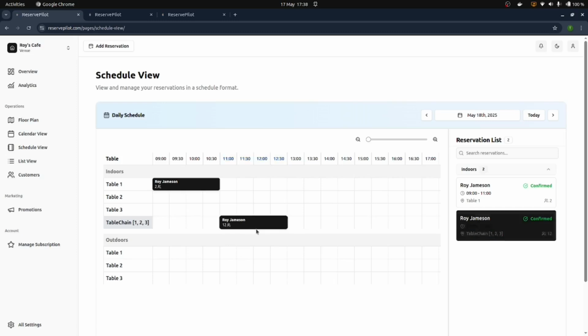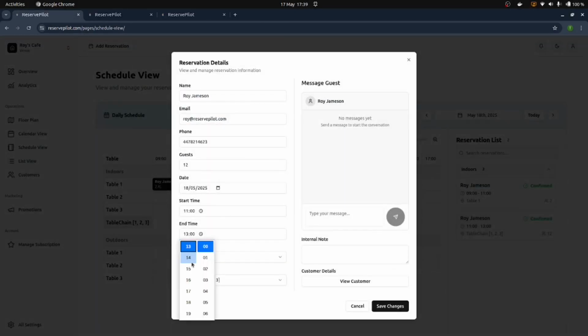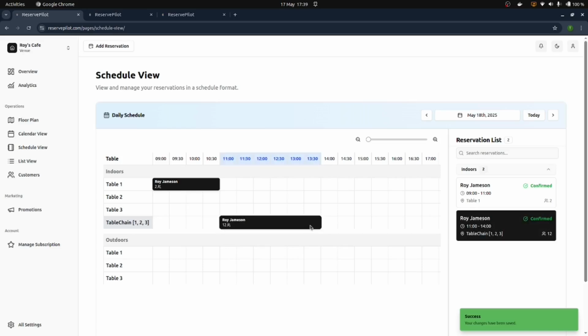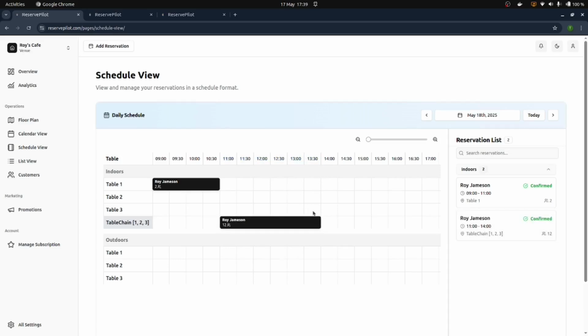Now we have this guest on a table chain, and now these 3 tables won't be reservable for the time that the guest is there. Now what happens in the case where a guest overstays the default duration time, and you don't want to accept reservations because it will clash with the existing reservation? In that case, you just click on here. Extend their time limit. Let's say they want to stay till 2 p.m. instead of 1 p.m., and it will just extend their time. And now, these 3 tables won't be reservable in this period as well.